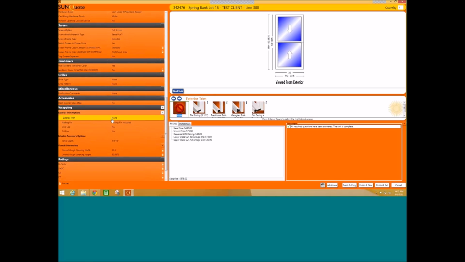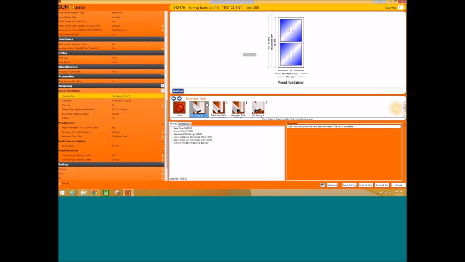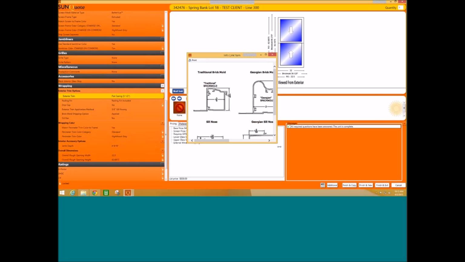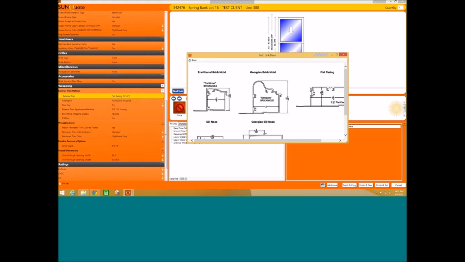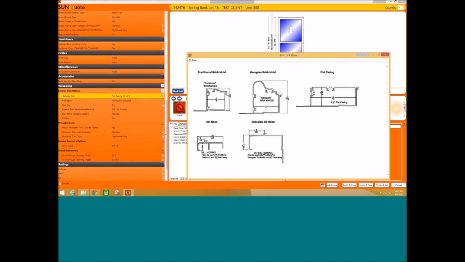So exterior trim is not a required question, so you'll have to know that it's down here under wrapping if you want brick mold. So I'll go over here. Now, by the way, we've got another one of these eyes here, so that means it's an information link. I'm going to click on that eye, and it'll bring up these drawings for the different available brick mold casing.